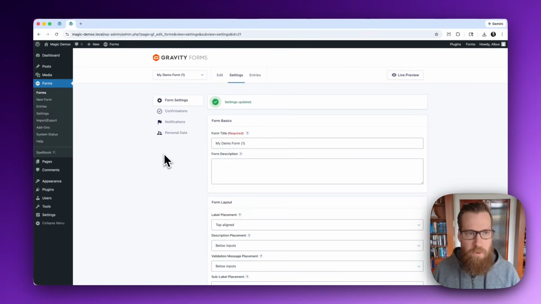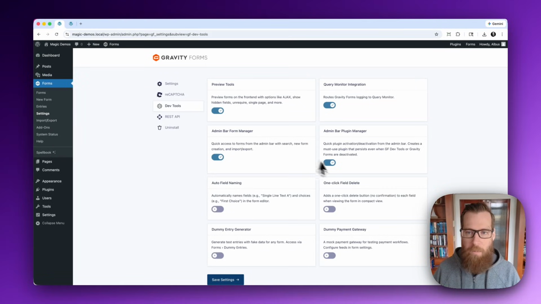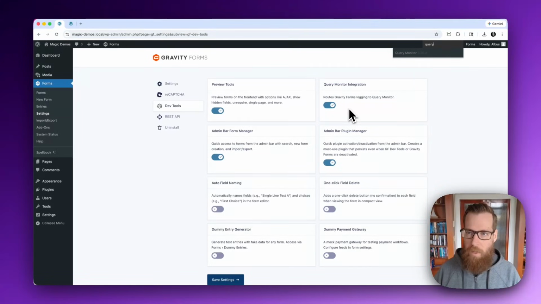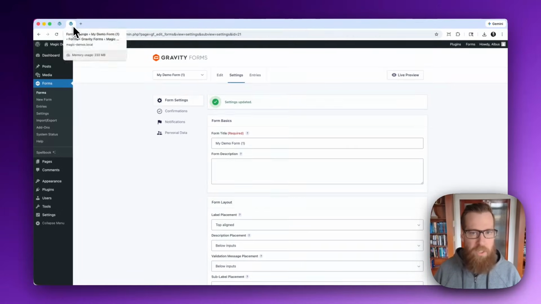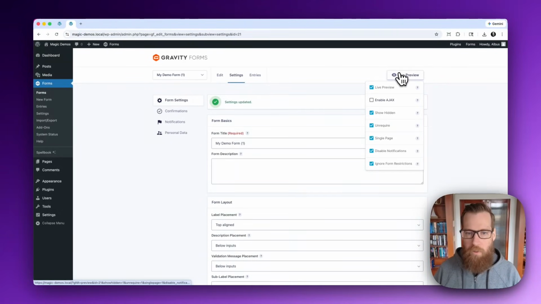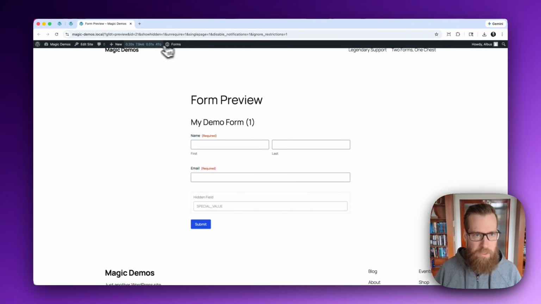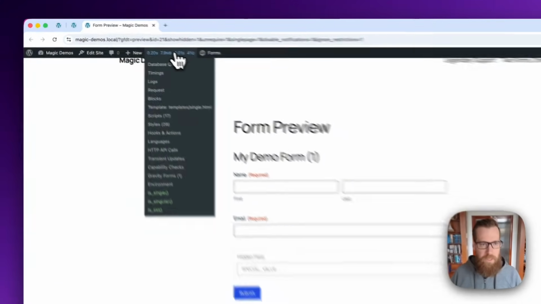Okay, let's move on to the Query Monitor integration. So this is enabled by default, and all we need to do, we're going to actually do Shift PP to activate our plugin manager, and we're going to just type in Query Monitor and enable that. So that is now enabled. And so now if we go back to our form and we go to the live preview here, I'm going to see up in the admin bar, you see Query Monitor is active.